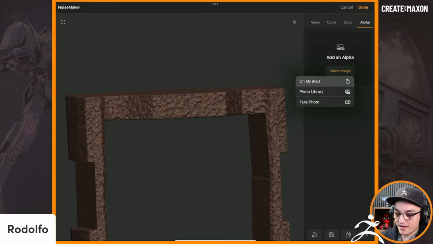You can add images that you have stored on your iPad. You could be browsing the web and grab any picture, by the way. It doesn't need to be a black and white picture. Or you can add it from your photo library. So you could be taking pictures with your iPad, on a park, taking pictures of some texture on a rock or on the bark of a tree, and then just add it here, and it's going to convert that into an alpha.